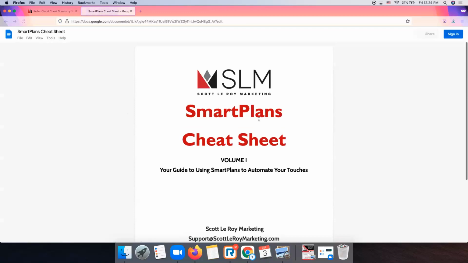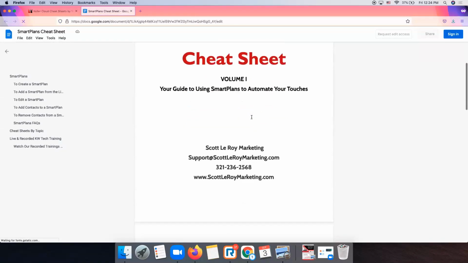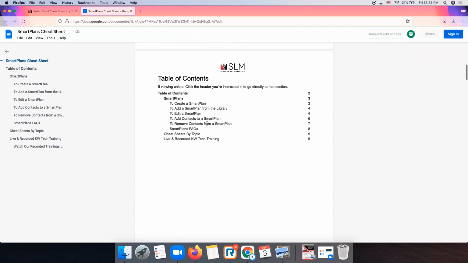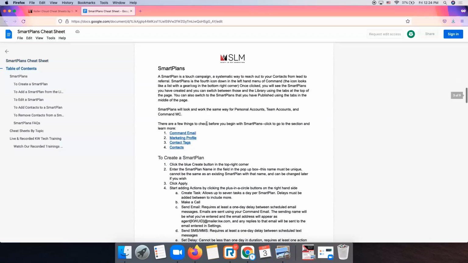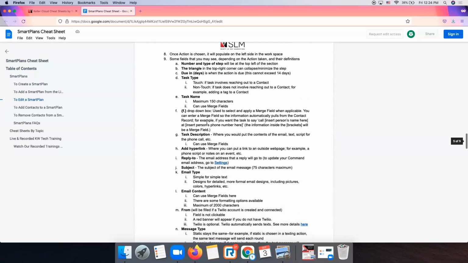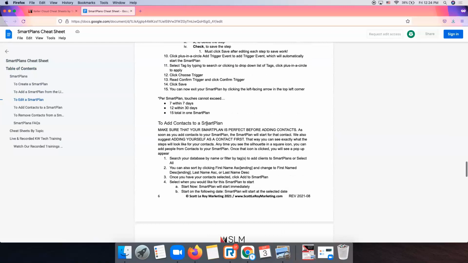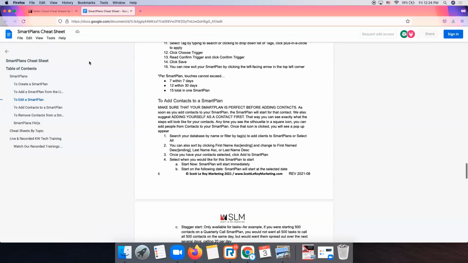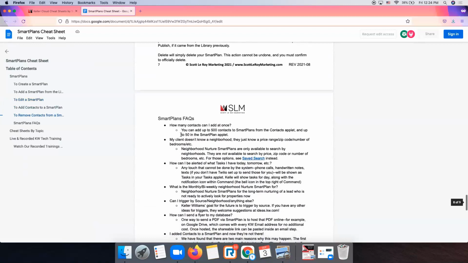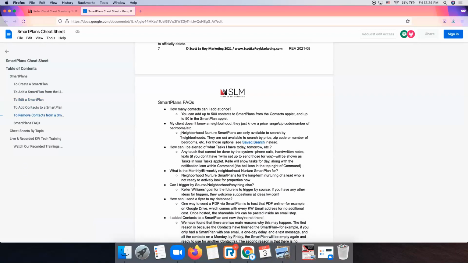this will bring me into the Google Doc, and I can scroll through and actually read about smart plans and how to use them. So we have our table of contents, and then it goes through describing what smart plans are and how to create one and so on. So we have our step-by-step in here. So we have these for the different topics within command. It's a great resource for you if you'd like to actually read through something to learn how to use it.